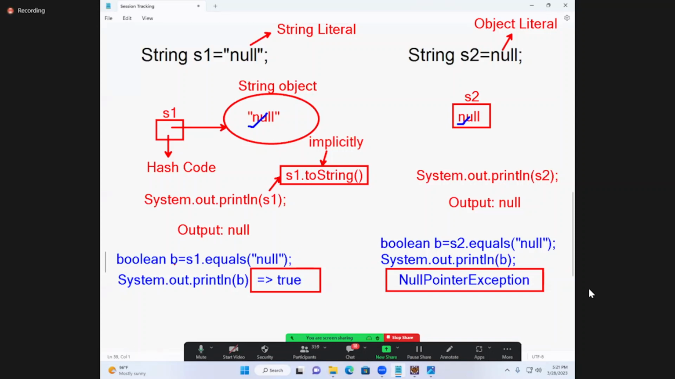Here, s1 dot equals null. It will check whether this is null or not null. It is null only, so true. But here the equals method checks in the object, and here the object is not there. How will it check? While checking, an error comes. That is only a null pointer exception.